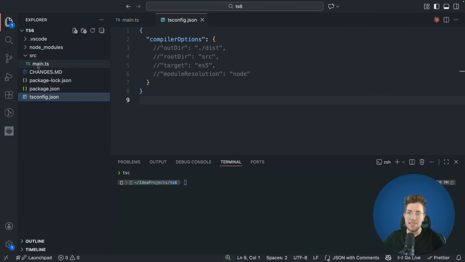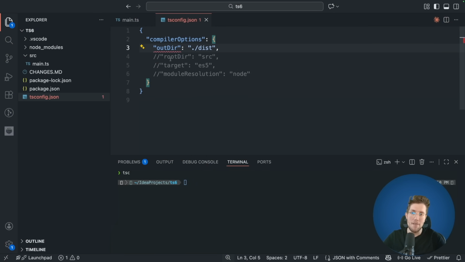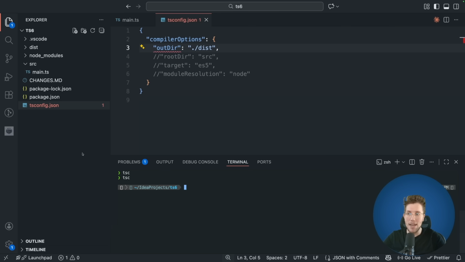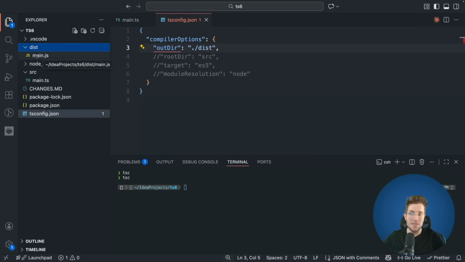So let's remove this again, and let's say we want to have a different out directory. So we say we have our outDir and we point this to our /dist folder. Now when I run this again, this should work perfectly fine, and we can see we have now this dist folder and it contains this main.js file. Now this is exactly what we expected, but let's now remove again our dist folder.